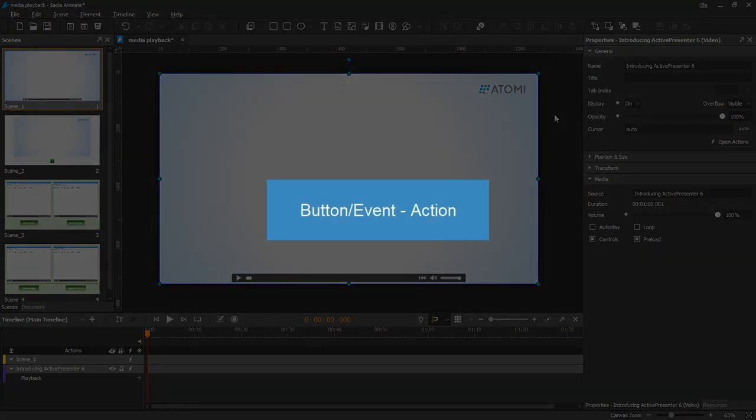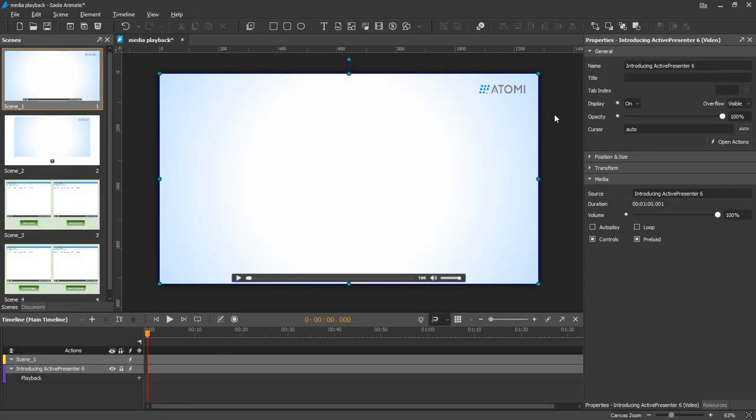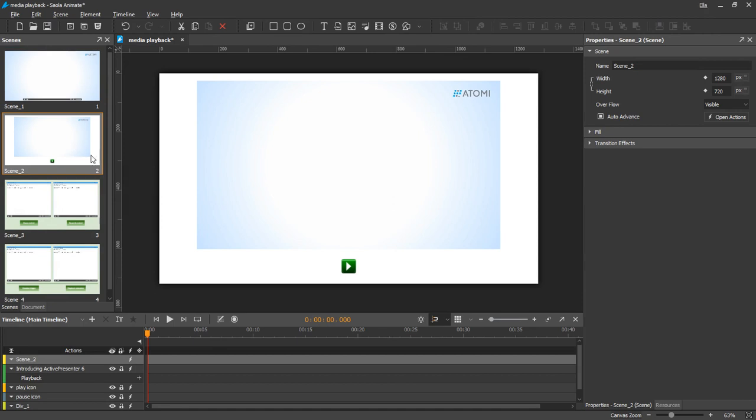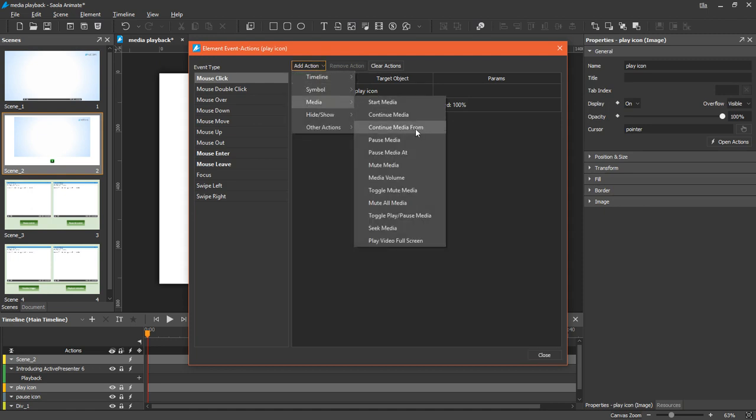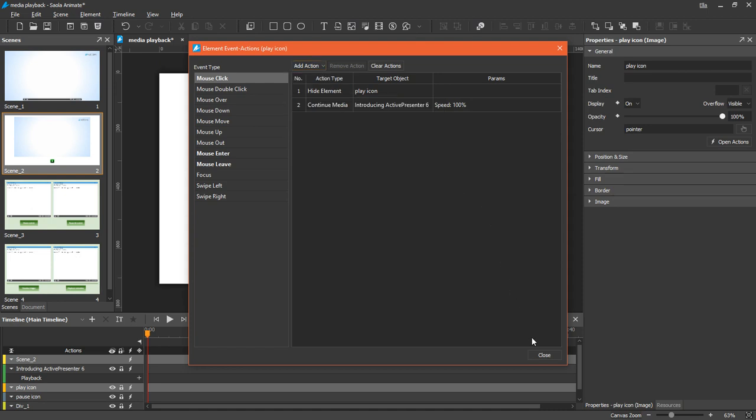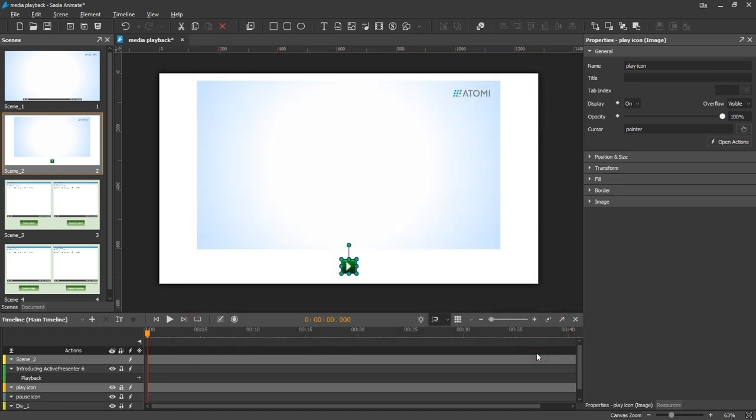Second, you can use buttons, in other words, events and actions to manually control playback. Let's see the button here. There are many media actions that can help control media playback. You can also create buttons to call JavaScript functions. Let's see how the button works.